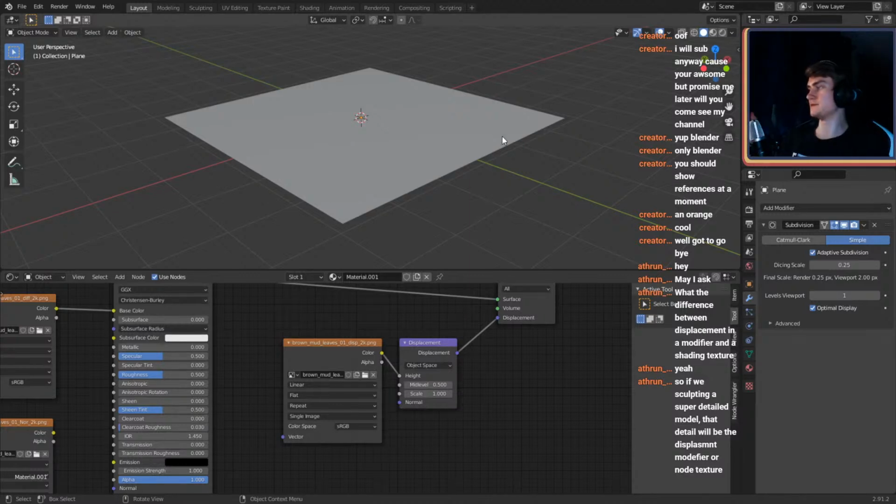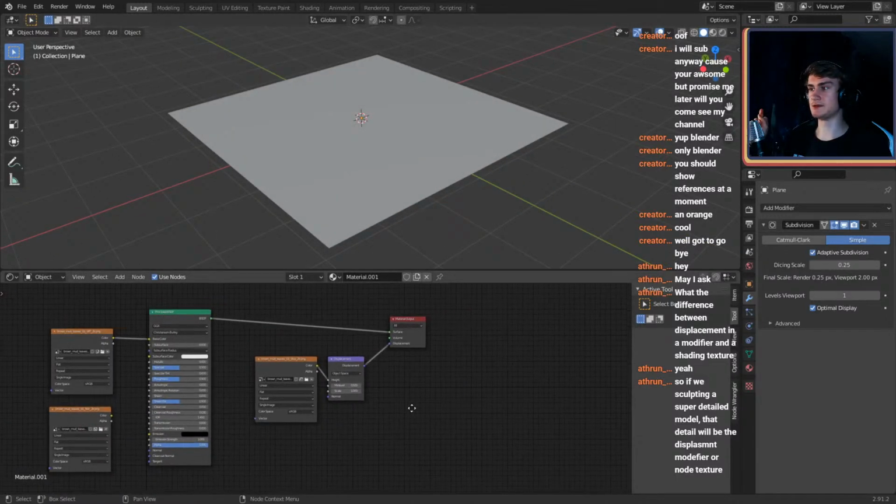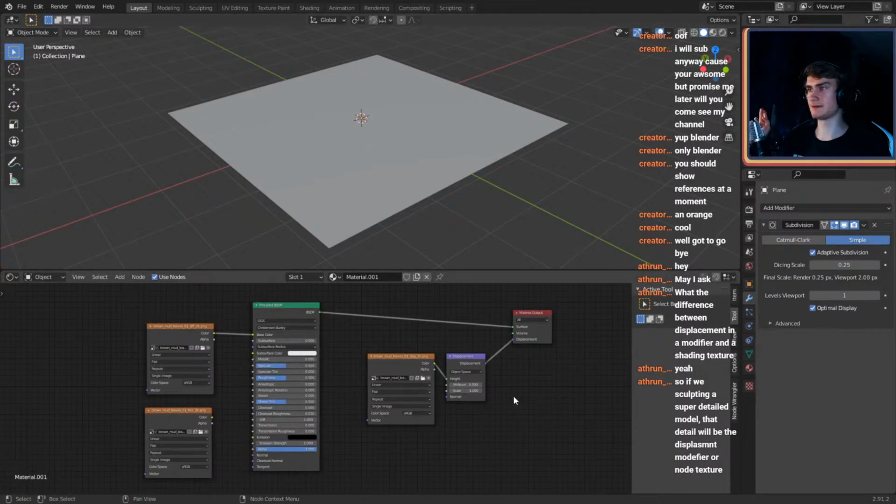So wait, let me read that again. Sculpting super detail. Do you mean by sculpting a super detailed model that you sculpt the model and then want to add detail using textures, and then either using the displacement modifier or using the node, or do you want to sculpt in the details as well? I guess it's the first option.